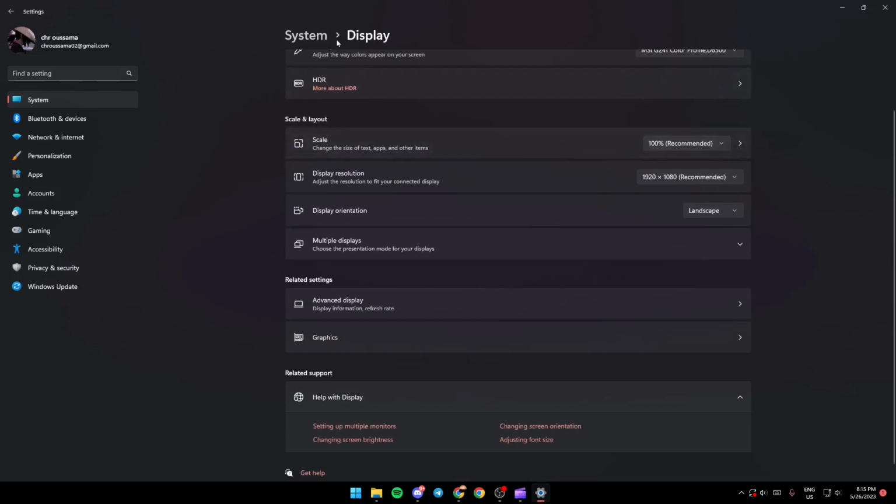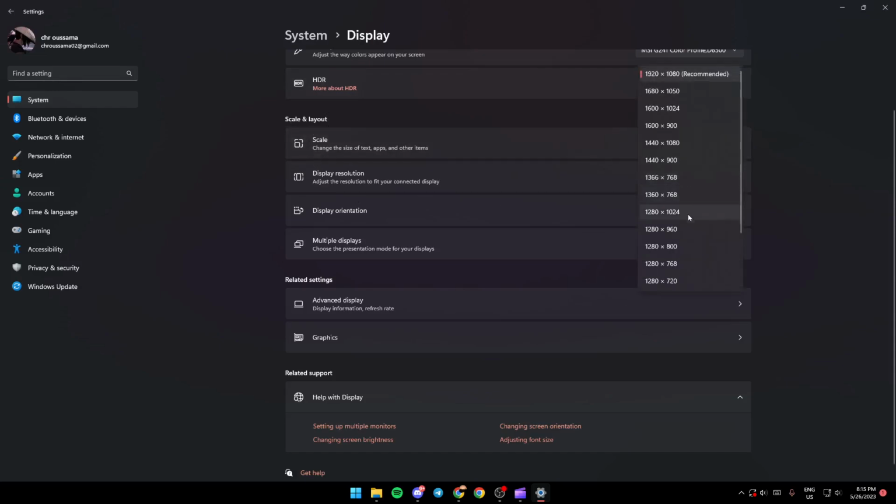So first thing you need to do guys is go to scale and then come to this button, and from here make sure you are at 100%, which is recommended. And next, go to display resolution and make sure your resolution matches your monitor's resolution. Because if your Windows resolution is not matching with your monitor's resolution, that could cause some screen tearing on your monitor.